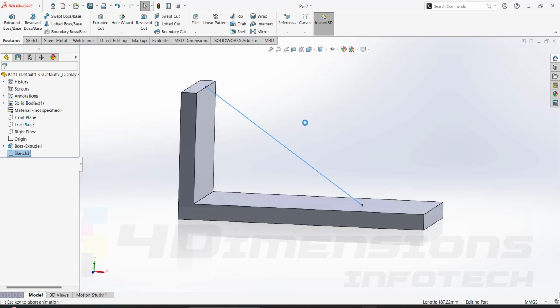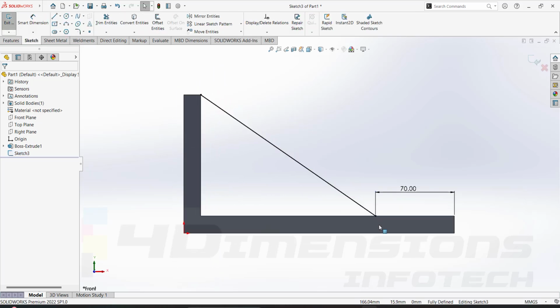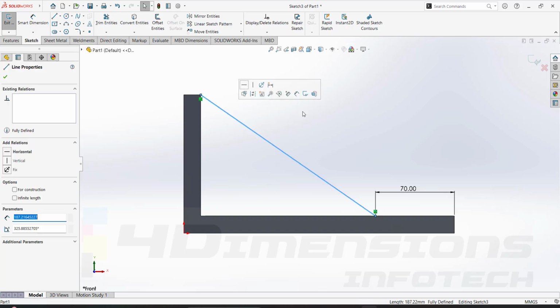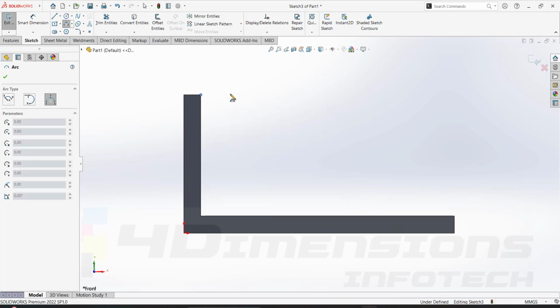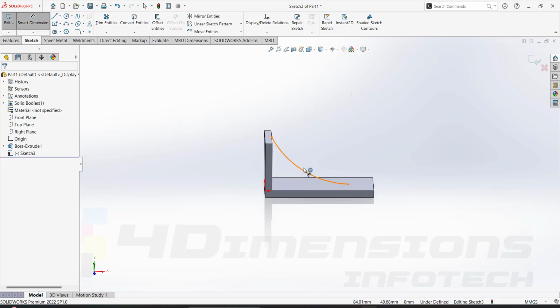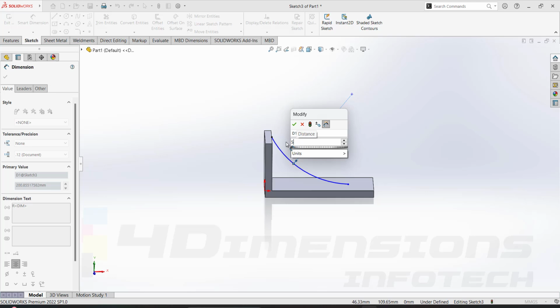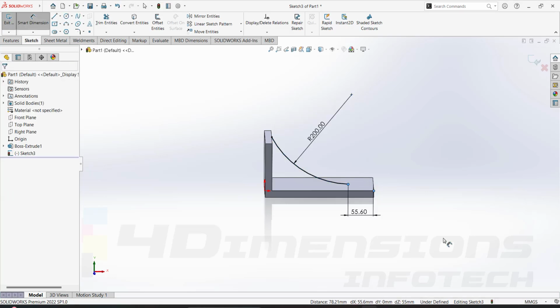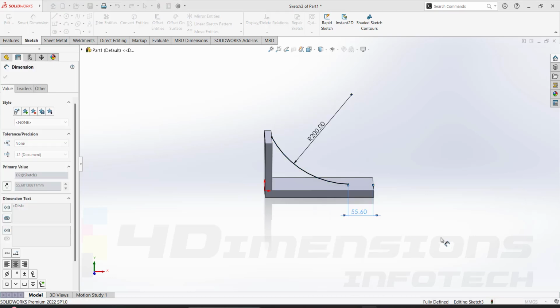But this time I'll change the shape of the rib. Instead of taking a line, I'll go for a curve shape. So I'll select this line, delete the option here and then start with a 3-point arc. First point, second and here third point. We'll provide one radius here as 200 and one more dimension. I'll take this dimension as 50 mm here.